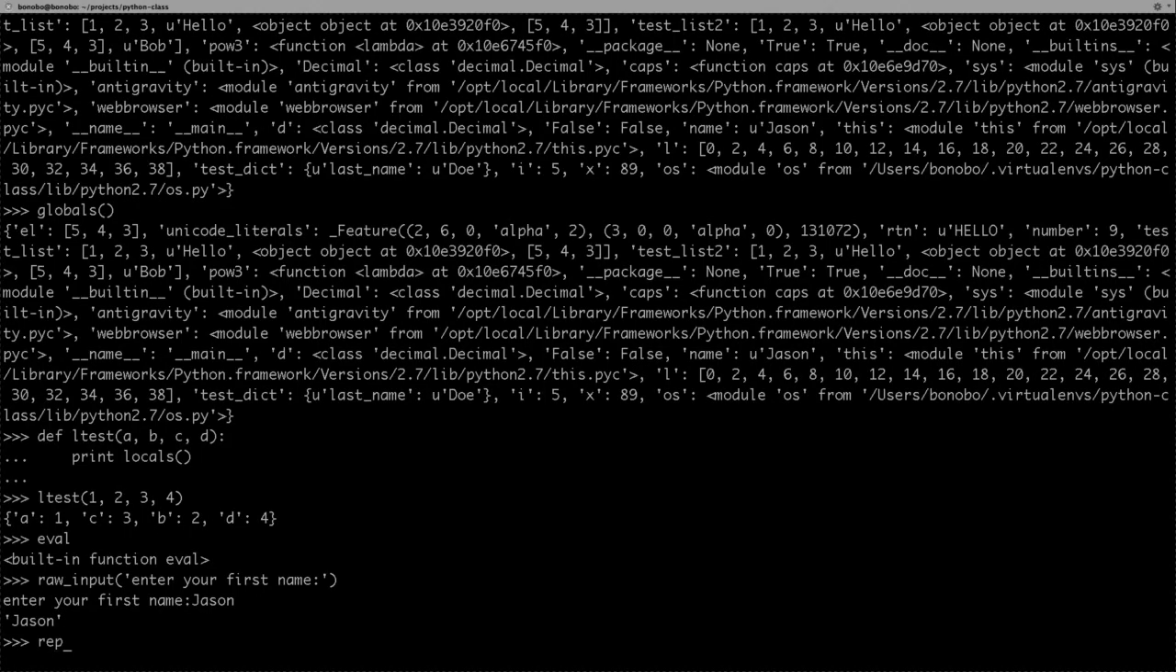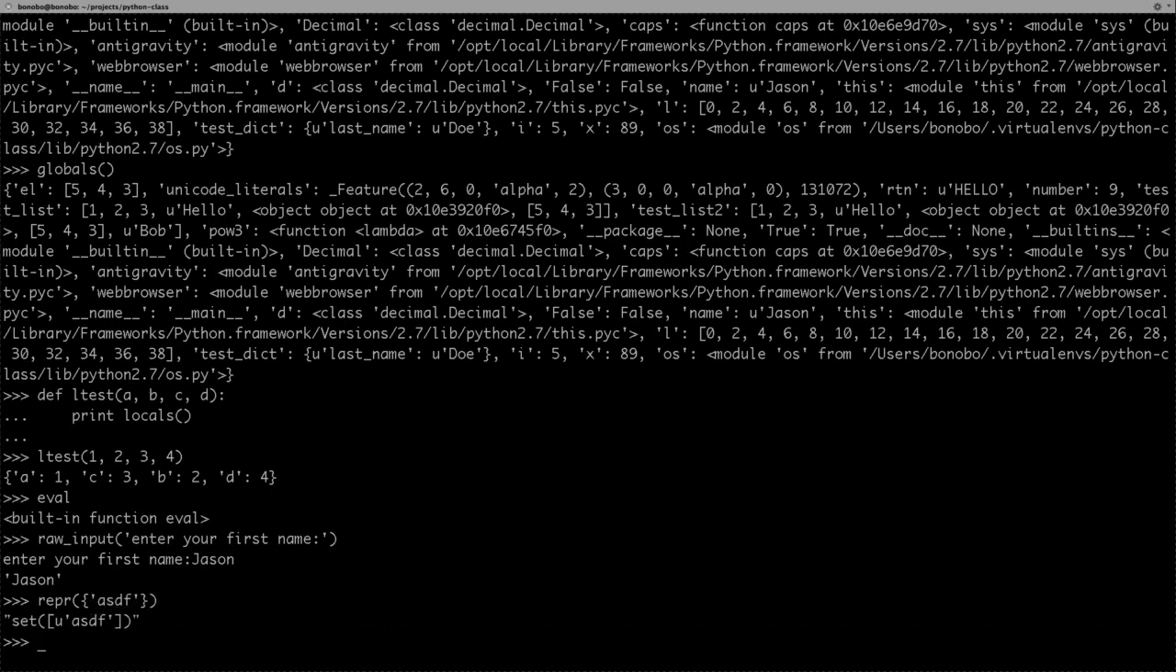Repr is another really cool built-in, so you can use repr on really anything. Basically it'll give you a Python representation of that. So it's kind of useful.